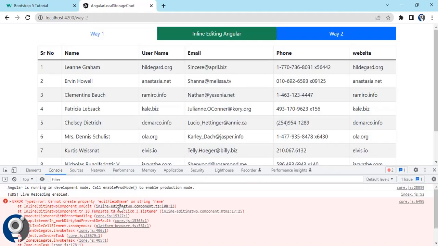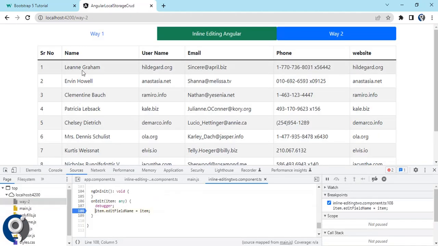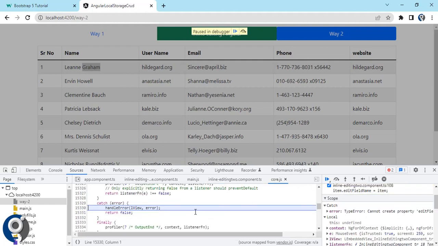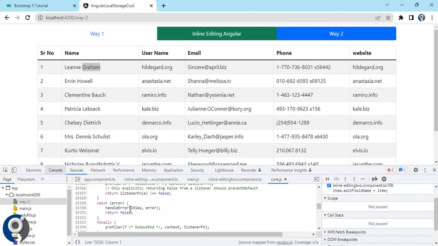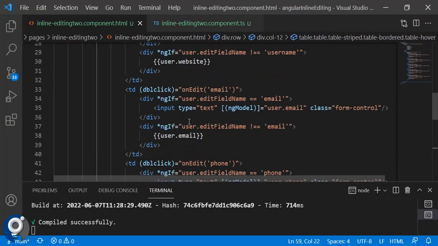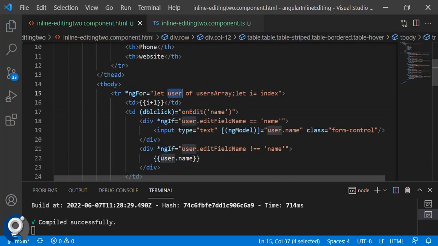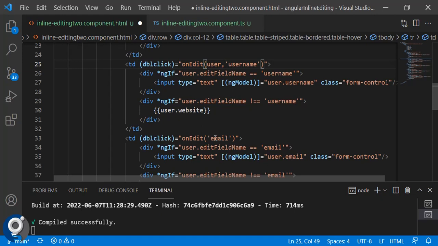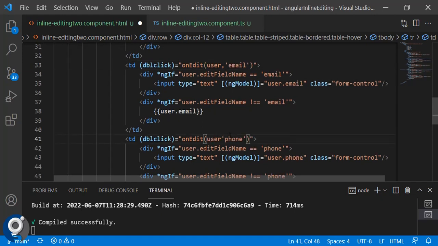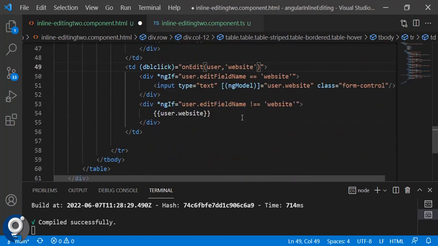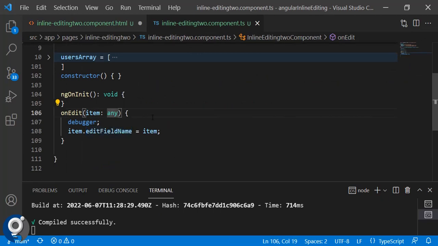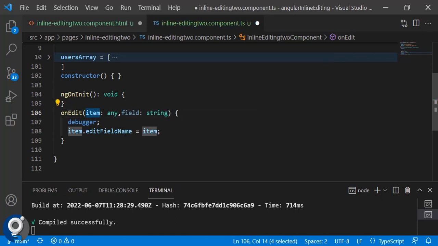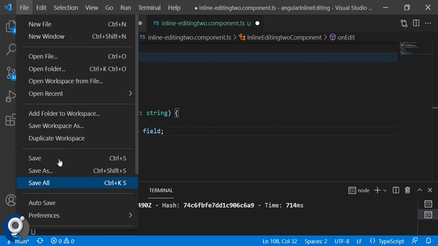Okay, we have some error. Edit field name on string name. Let's check. Okay, item is name. Okay, edit field name is undefined. Because we have sent just the first parameter, right? We have to send the current user also, that we have missed. So now two parameters will be there, the current user and the field name. And same over here, item and field. Now in item.editFieldName we can pass our field. This will work.